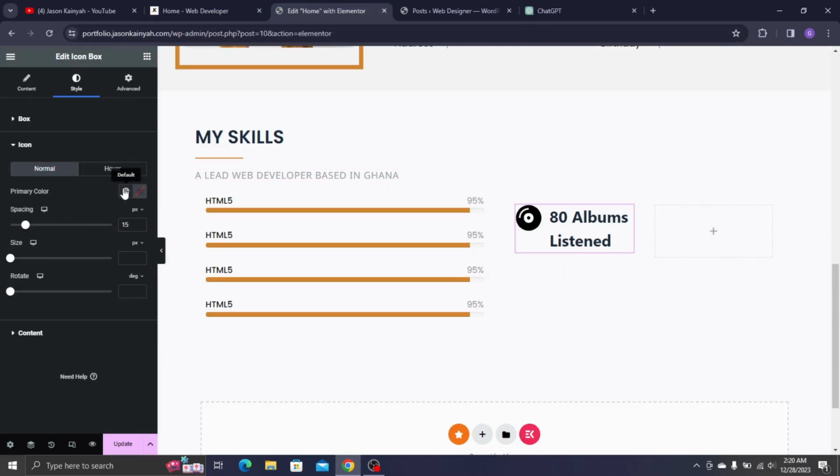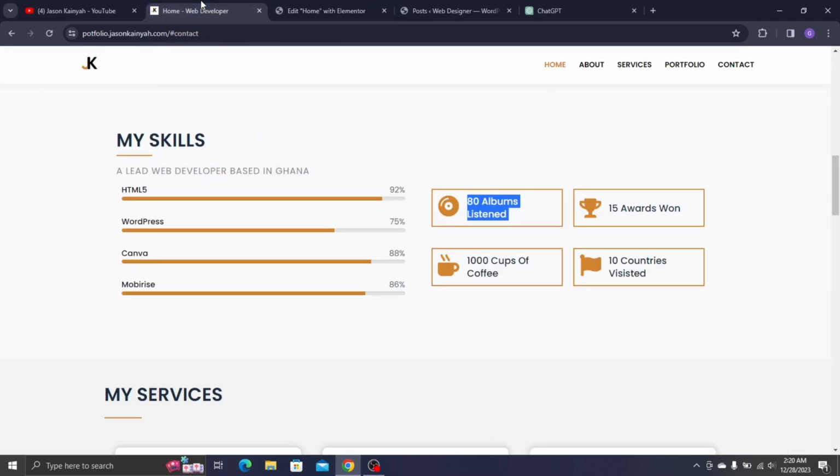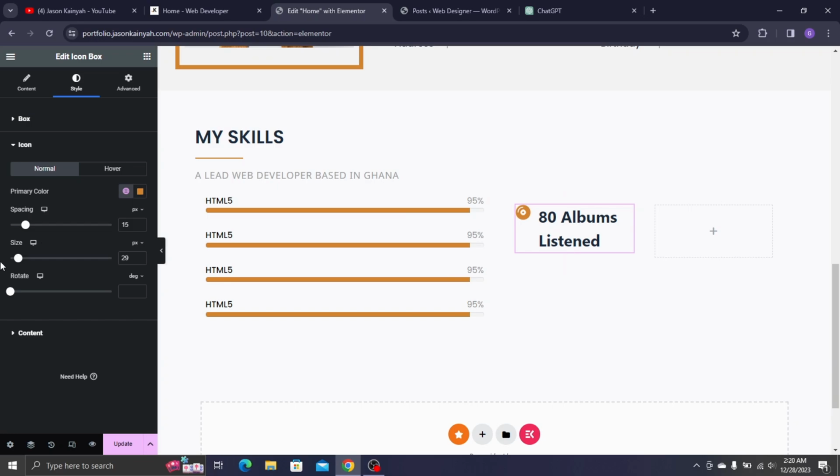Then we'll go to icon, and the primary color should be yellow. Then we're going to decrease the size of the icon to yay big, so 29. Then okay, actually it's bigger in the design, so this size is okay, and the spacing too is fine.